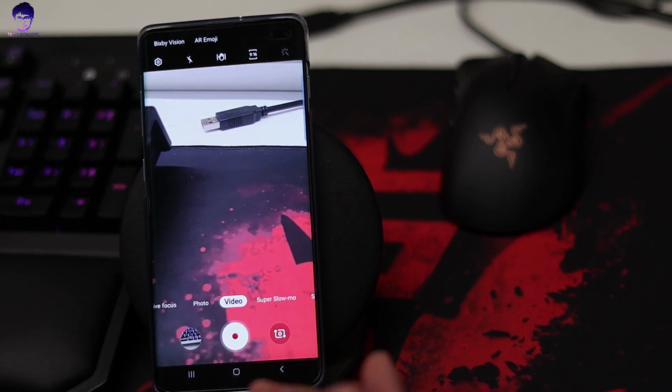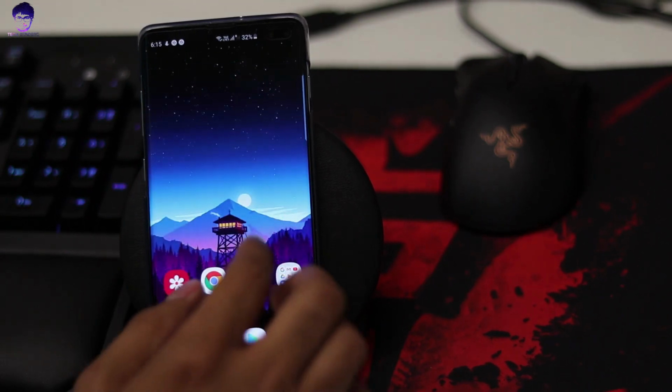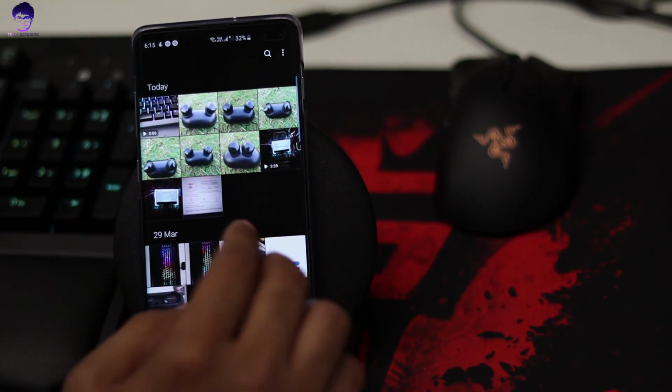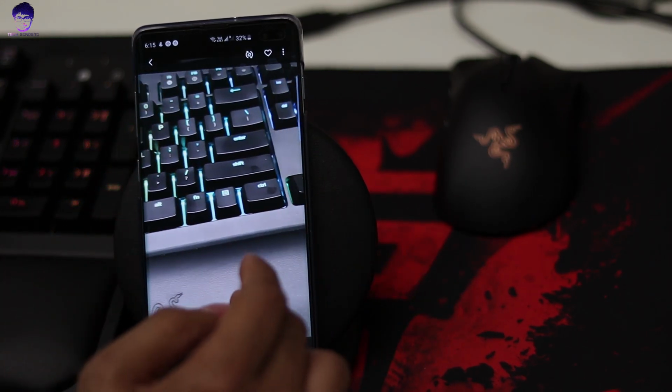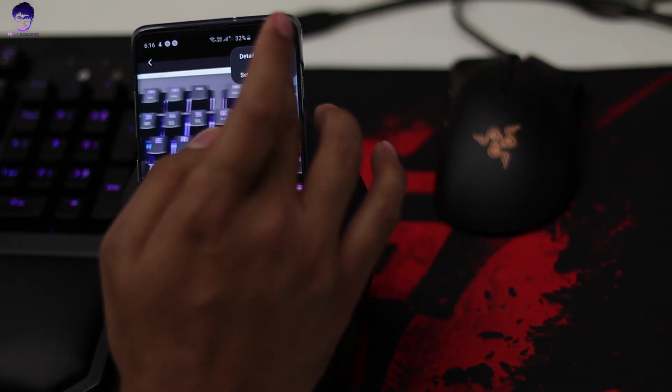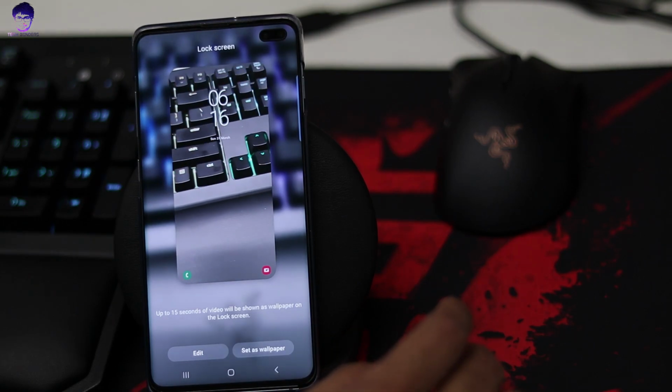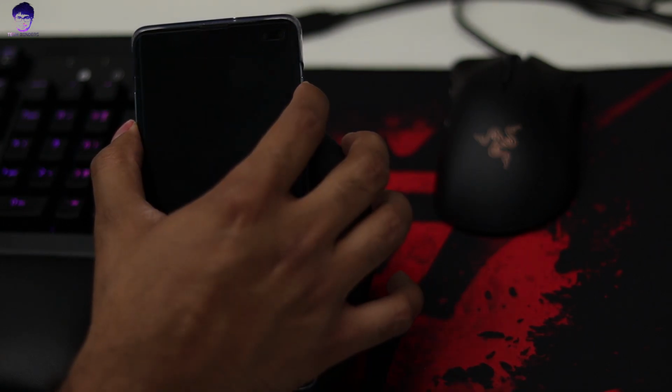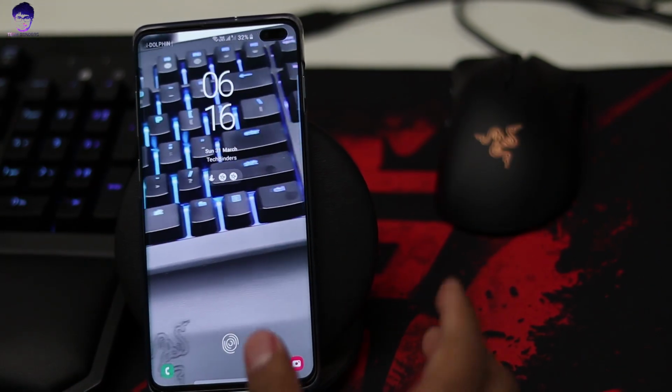So if you want, you can even use this feature while recording a video. It supports a 15-second video. So if you are having a 15-second or less video, what you need to do is that you need to click here and just go and click on set as a wallpaper. So it has already been set on the lock screen, and boom, here it is.